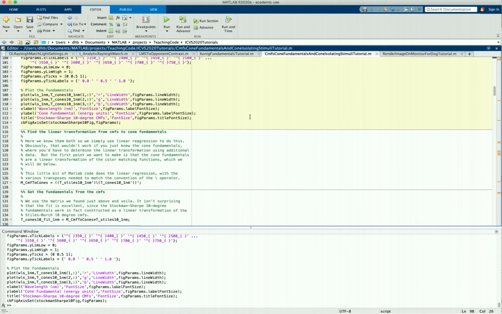And there are various experimental ways that have been deployed to do that. Here we just want to demonstrate that it's true, and we have both the fundamentals and the color matching functions, so we can use linear regression to find a matrix, a linear transformation, that applied to the color matching functions gives you the cone fundamentals.